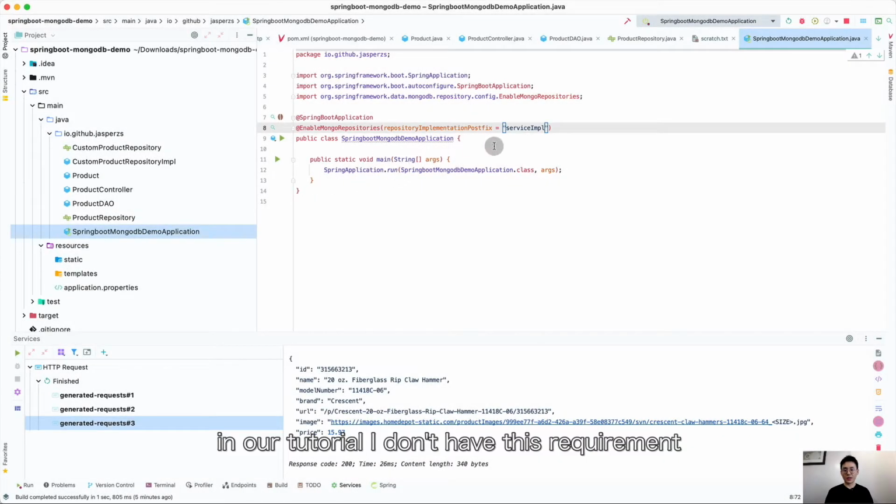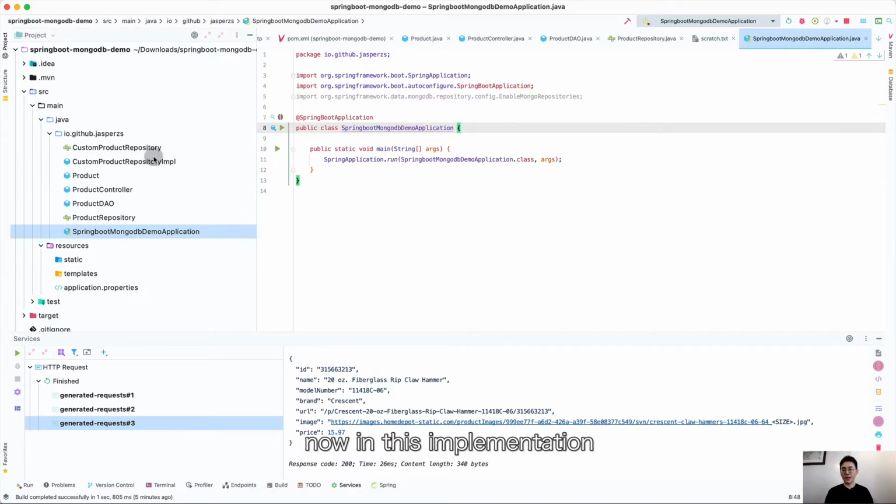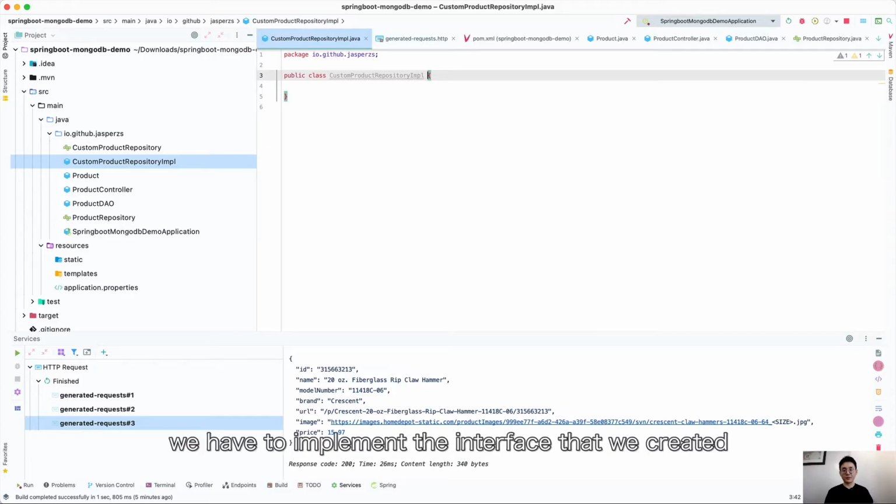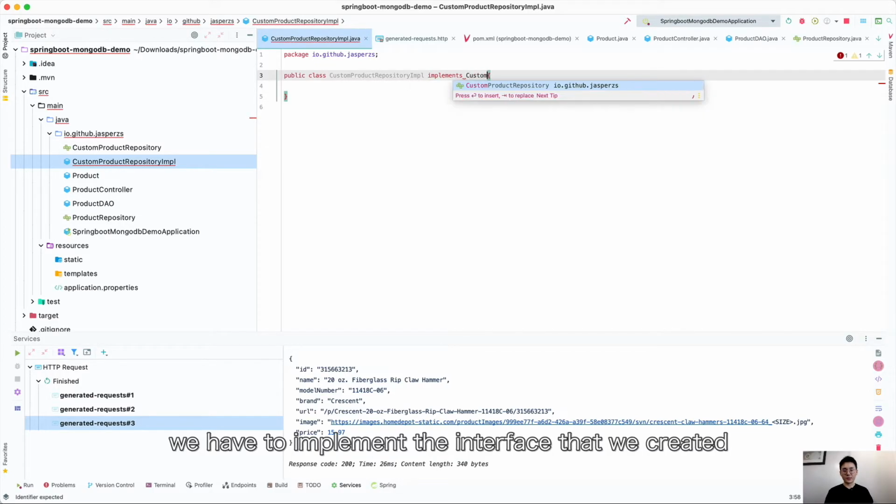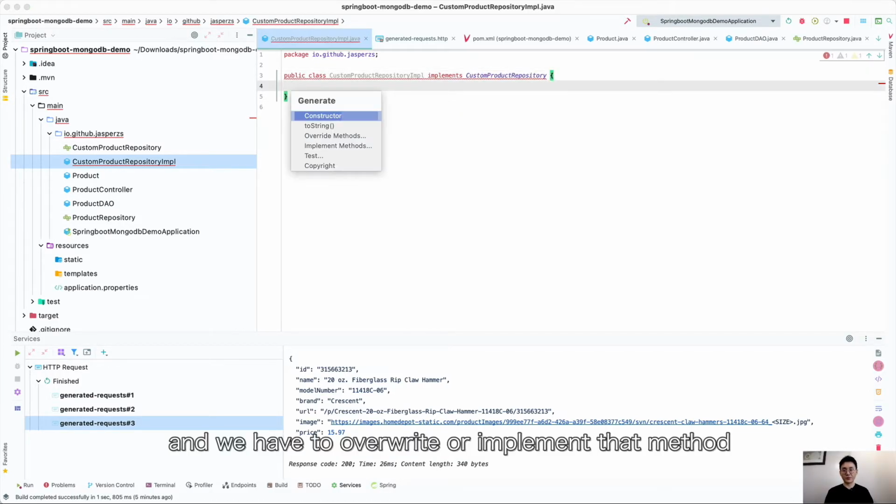In our tutorial, I don't have this requirement. I'm happy with my class name ending with Impl, so I will just skip this part. Now, in this implementation, we have to implement the interface that we created, and we have to override or implement that method.